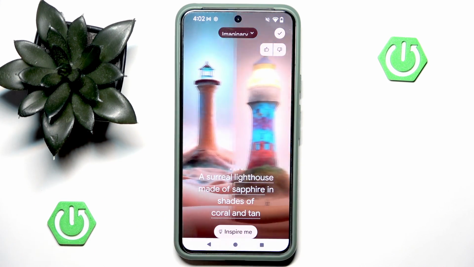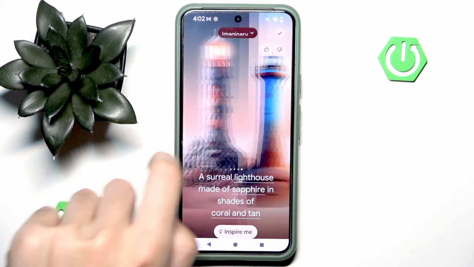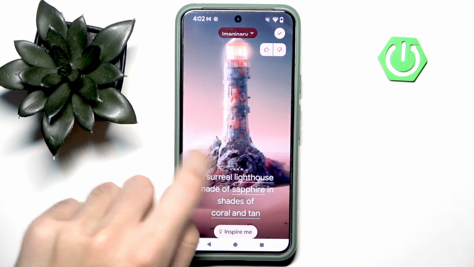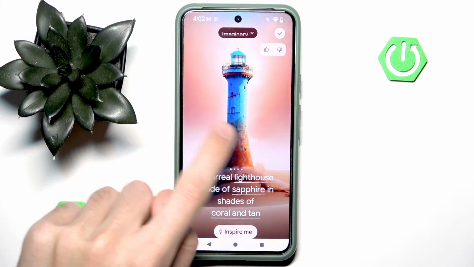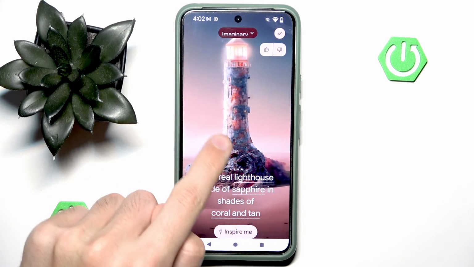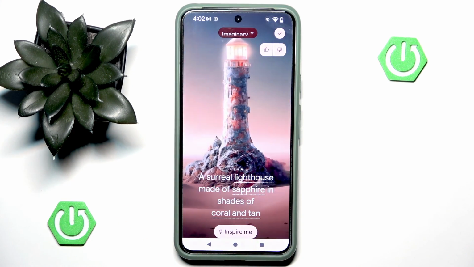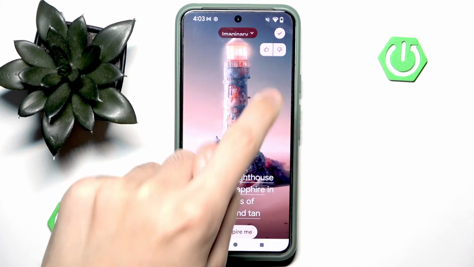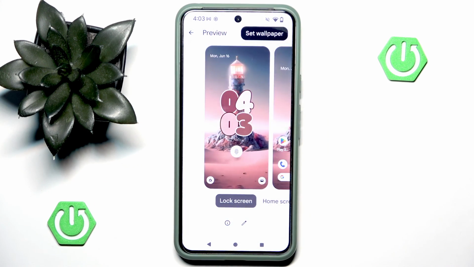So, as you can see, we do have few different outcomes, and we can choose between what we like. I do think that this is pretty good, but this has, I think, the biggest amounts of detail. Yeah, it has plenty of detail. So let's hit check mark.